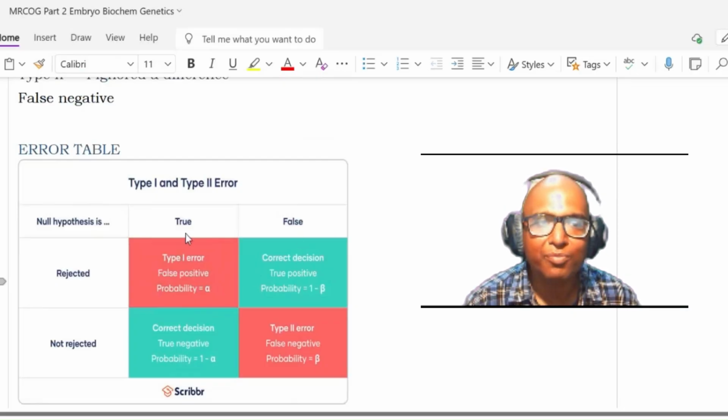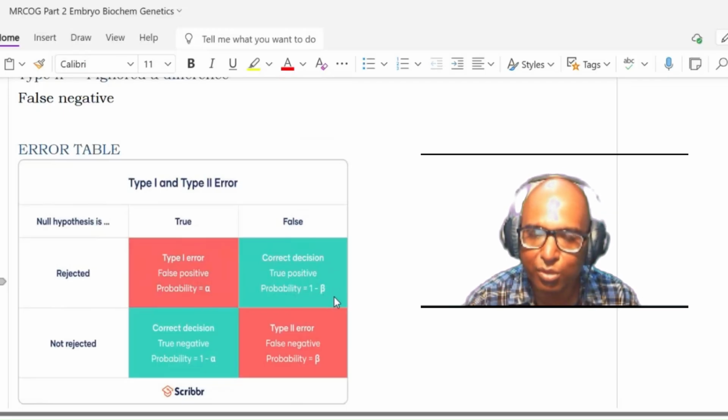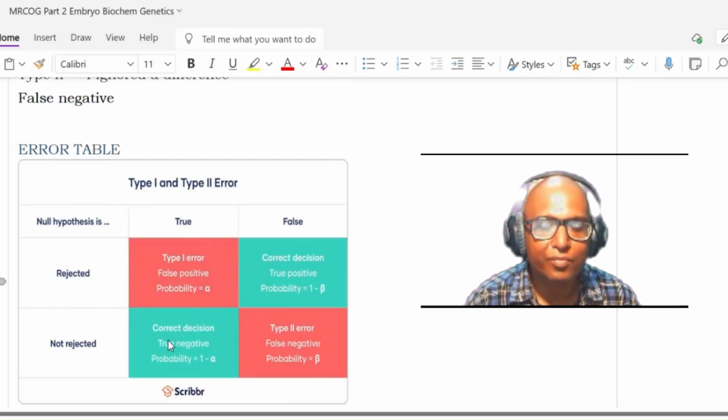Now, when the null hypothesis is false and you have rejected the null hypothesis, that is your correct decision. The null hypothesis is false and you have rejected it, this is a correct decision. That is the true positive. The probability is 1 minus beta. Beta what we put is 20%. So 1 minus beta is 80.